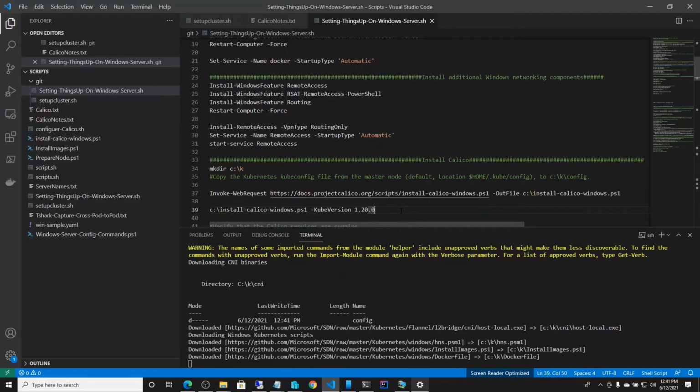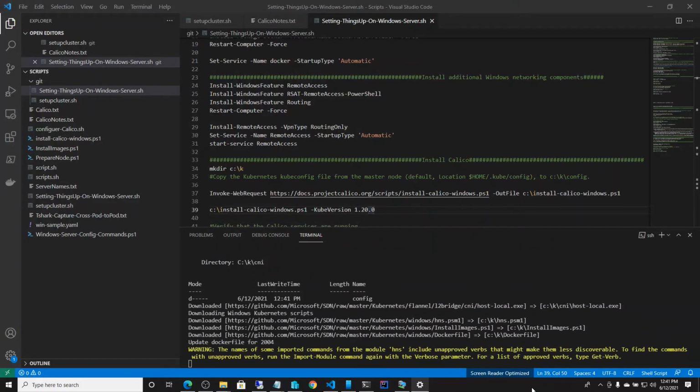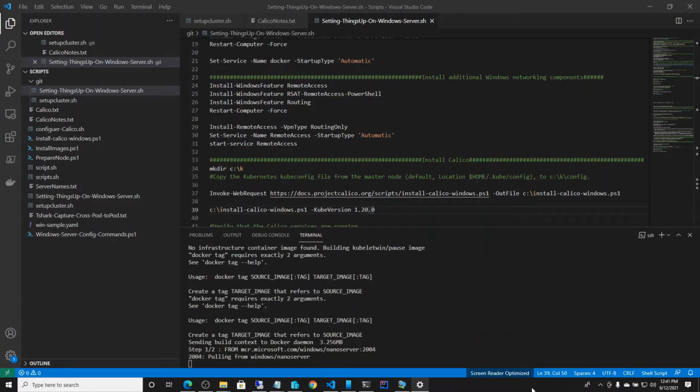It takes a few minutes, so just be patient with that. And then I'm going to pause here and continue once that's completed.